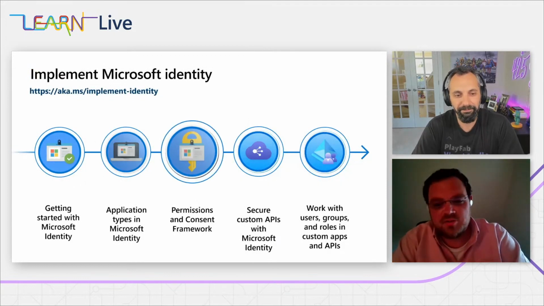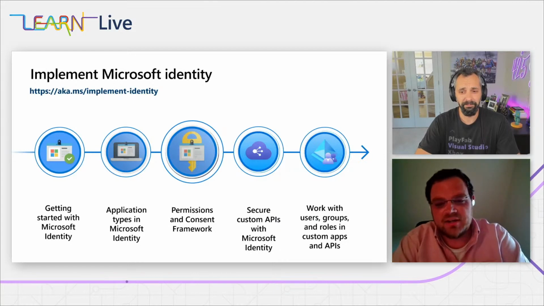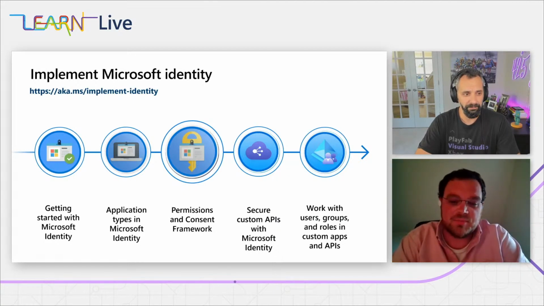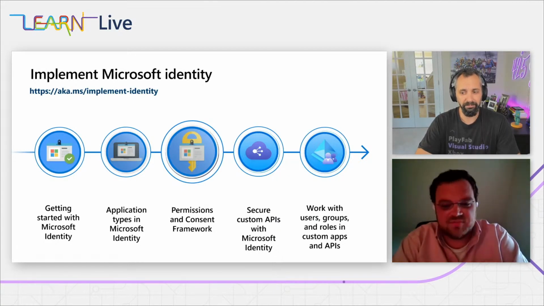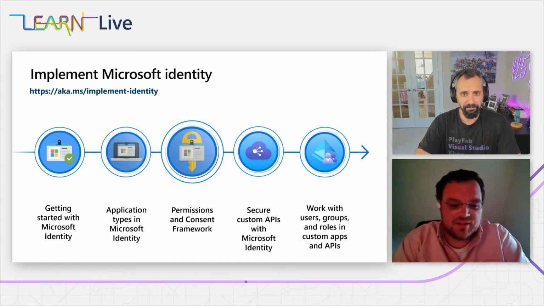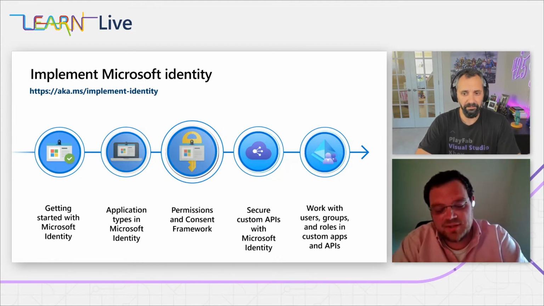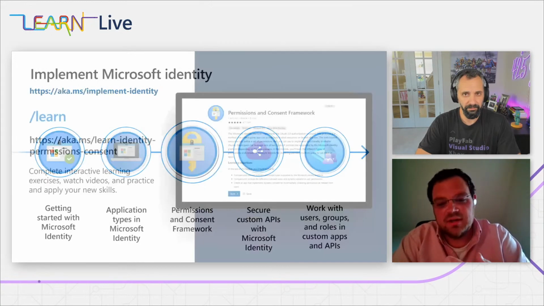So this is part 3 of a 5-part series on implementing Microsoft Identity. Today we're going to talk about permissions and consent, which is everything having to do with admin consent, if you're familiar with that, or if you've seen that or been blocked by that when you're working with Azure AD. All sorts of things around what kind of permissions we've got and how they work with different types of applications. So I think it'll be a really interesting one.